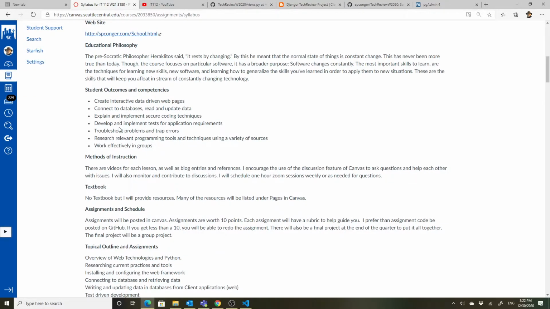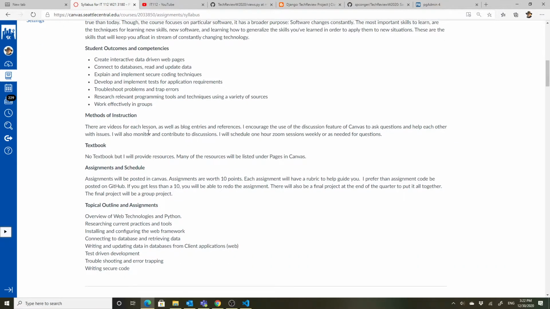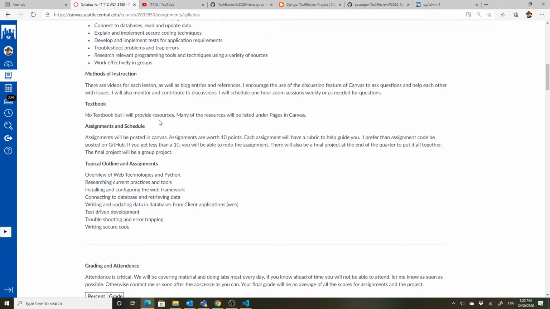So we're talking about secure coding techniques, tests. We're going to do tests. Troubleshooting, you'll do a lot of troubleshooting. And we'll figure out which tools to use. I'll talk about the tools here in a moment. I have a video for each lesson, as well as blog entries for each lesson. And again, we can use the features of Canvas to talk about these things, and the Zoom sessions are mostly for office hours, basically, and the discussion groups. There's no textbook, but I've given you lots of resources, and there are tons more on the web.